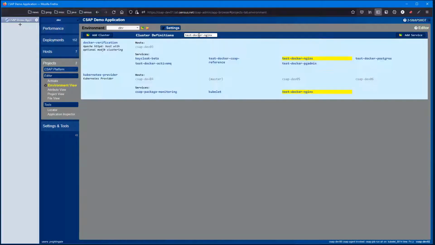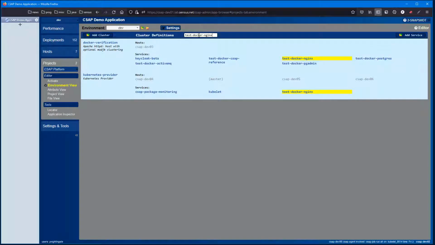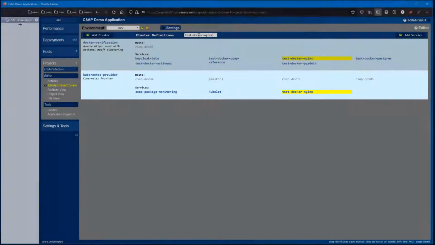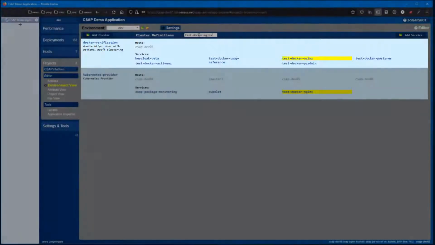Now, let's look at a service that uses the Docker runtime. Note that test Docker Nginx is assigned to multiple clusters. There are 3 instances in the Kubernetes provider cluster. There is 1 instance in the Docker verification cluster.